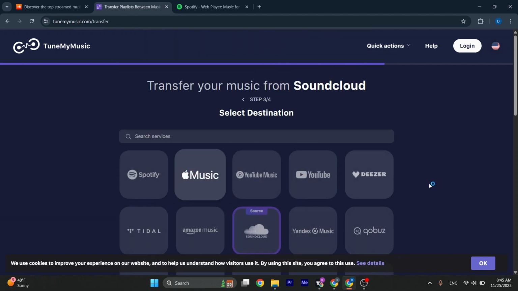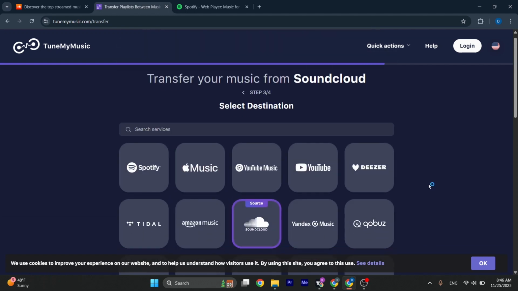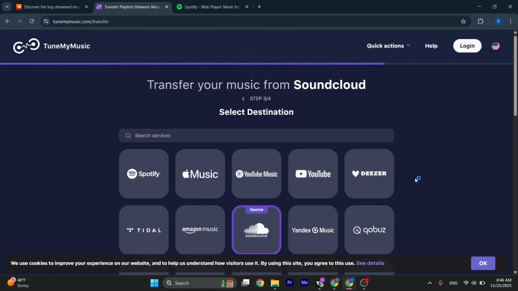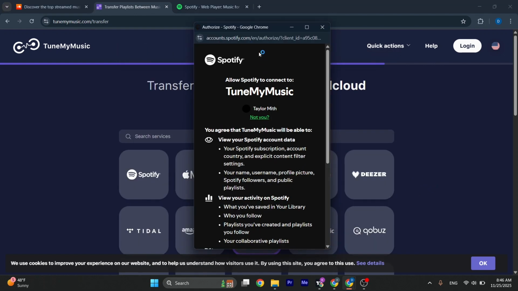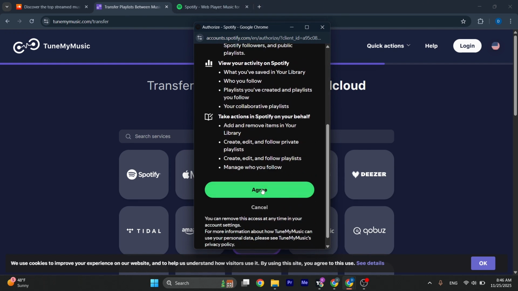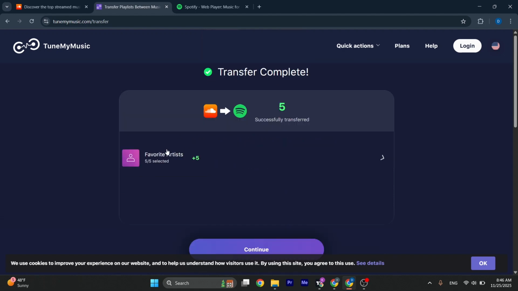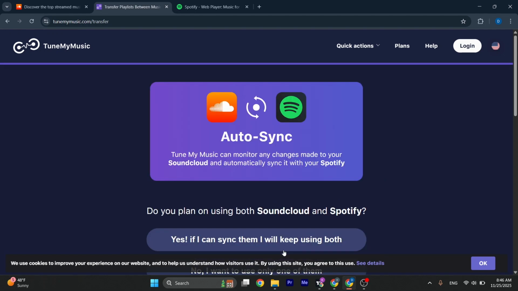And the next thing that you need to do is select the destination, whether it be Spotify or any other platform that you want to transfer to. Once you're done, make sure that the other platform is also logged in on this browser and then click on agree. This is going to show you all of the playlists that you're going to transfer. If you agree, just click on the start transfer option and the process will start. Once it is completed, click on continue.